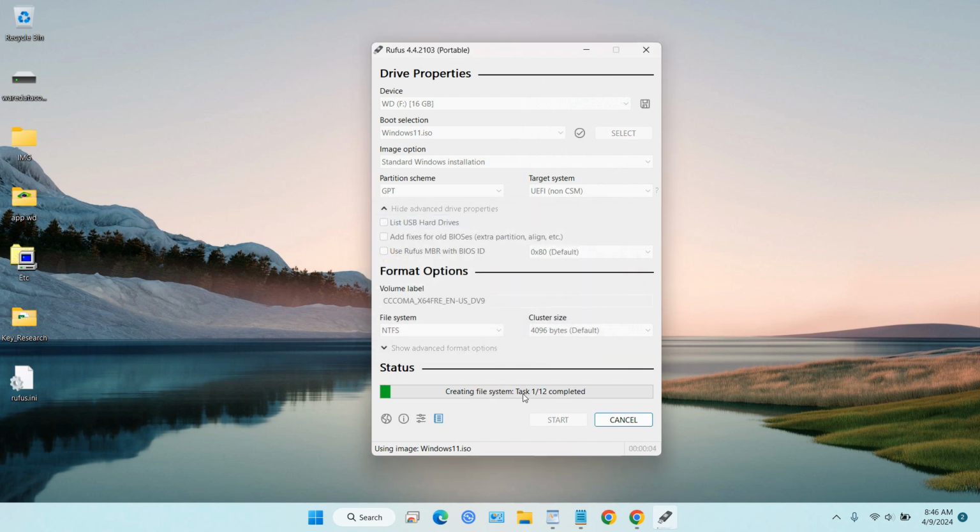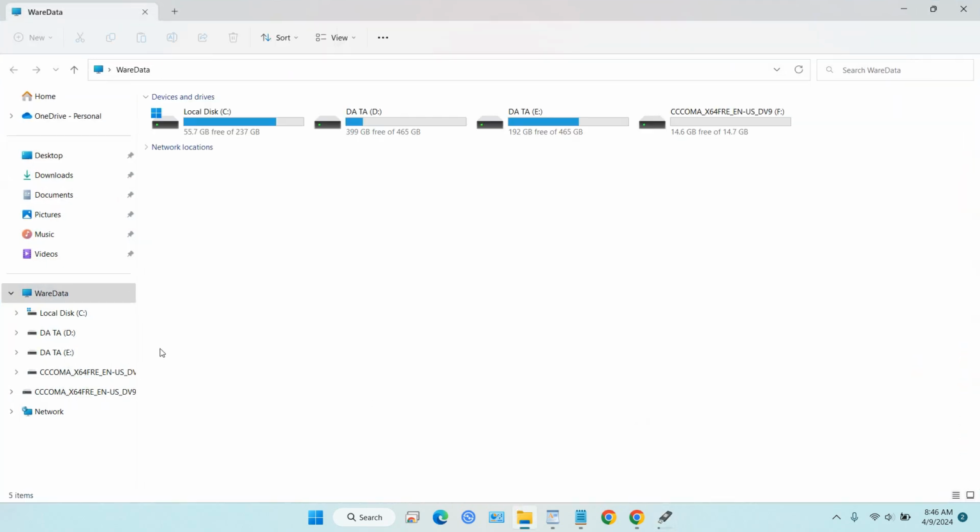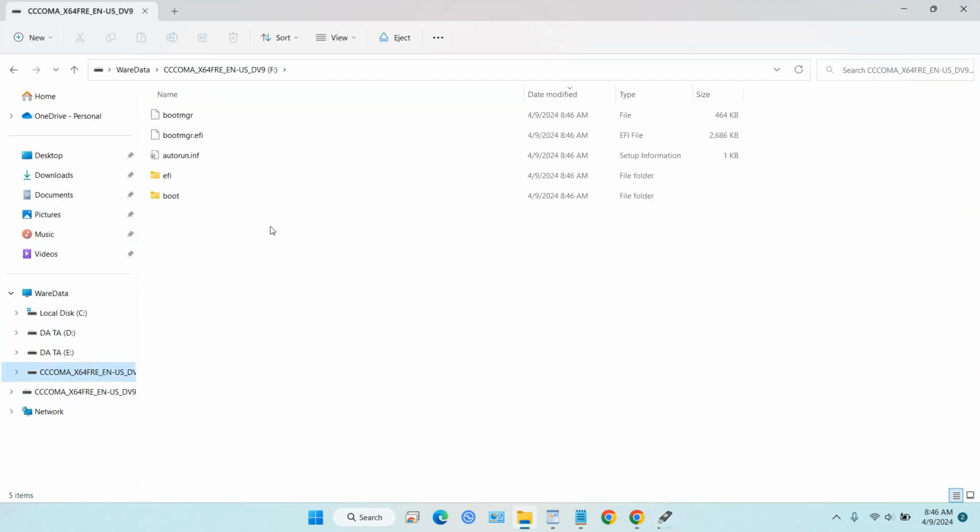You can see the process is here. Make sure it reaches 100% before you use it. You can see your USB is still in progress. After that, you can use this USB to install Windows 11 without system requirements. Hope the video is helpful for you.